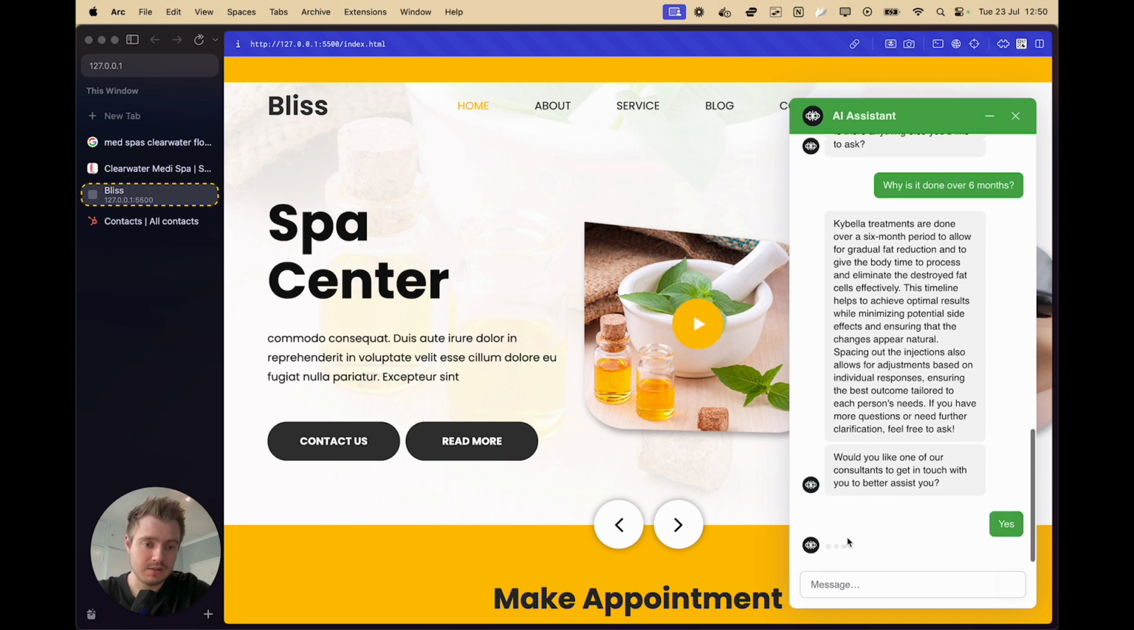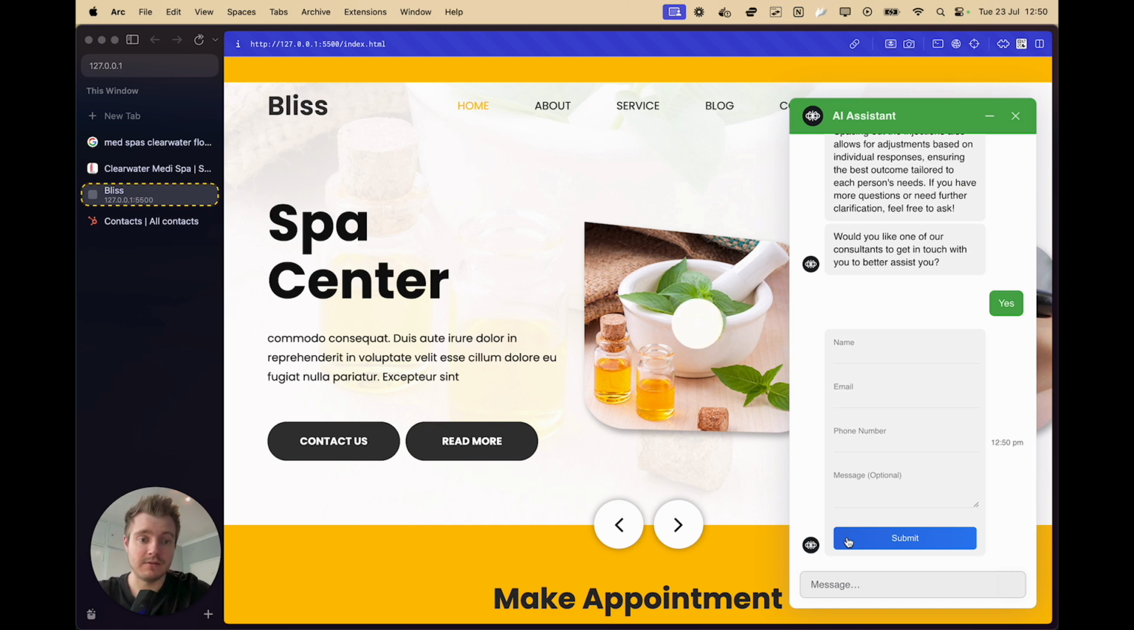If I say yes, what you'll see is we have a form that pops up. The cool thing about this is the chatbot's now locked down. They can't do anything else until they submit the form. This is obviously an optional thing, you don't have to do this, but it makes it easier to capture the lead because they can't go and do something else or ask another question until they've filled in the form. And there's some validations here.